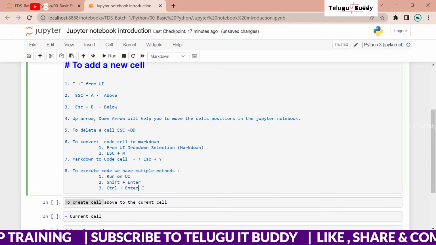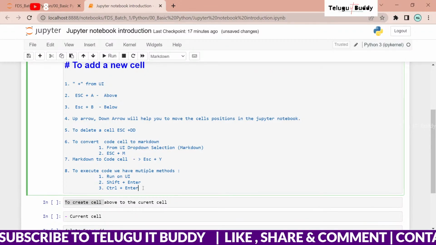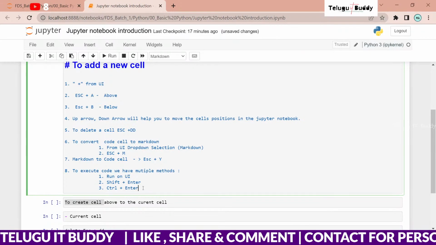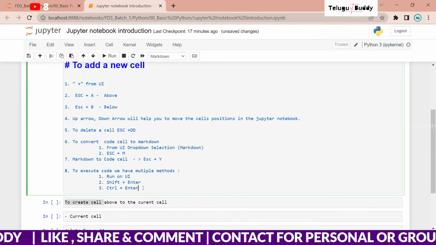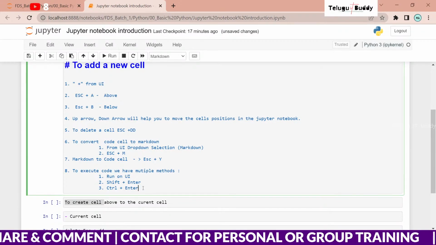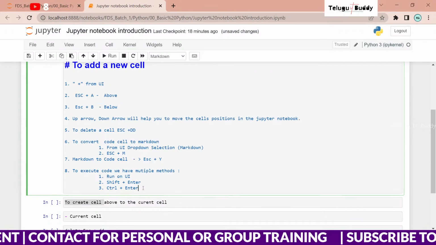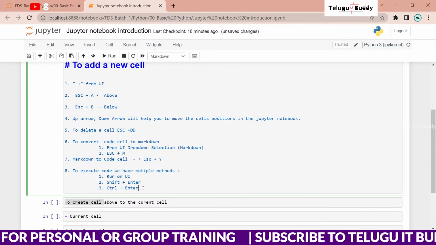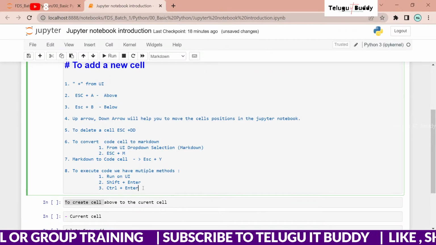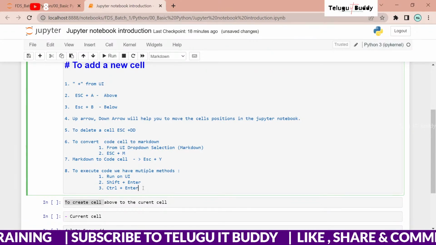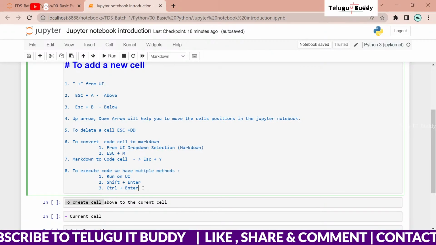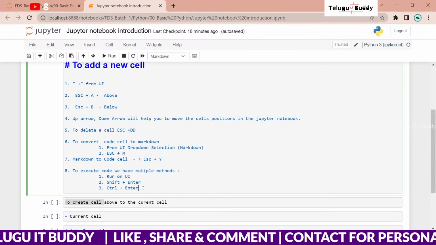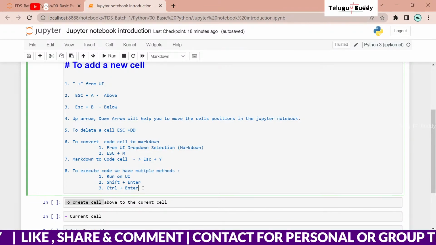Executing the code means if you have written any program or loaded any data, it will be very easy for you to execute the code. Why? Because each and every time navigating to the run button will be difficult. So that's the reason you need to be habituated to use these shortcuts, and the shortcuts should be at your fingertips. Okay, each and everyone are clear?